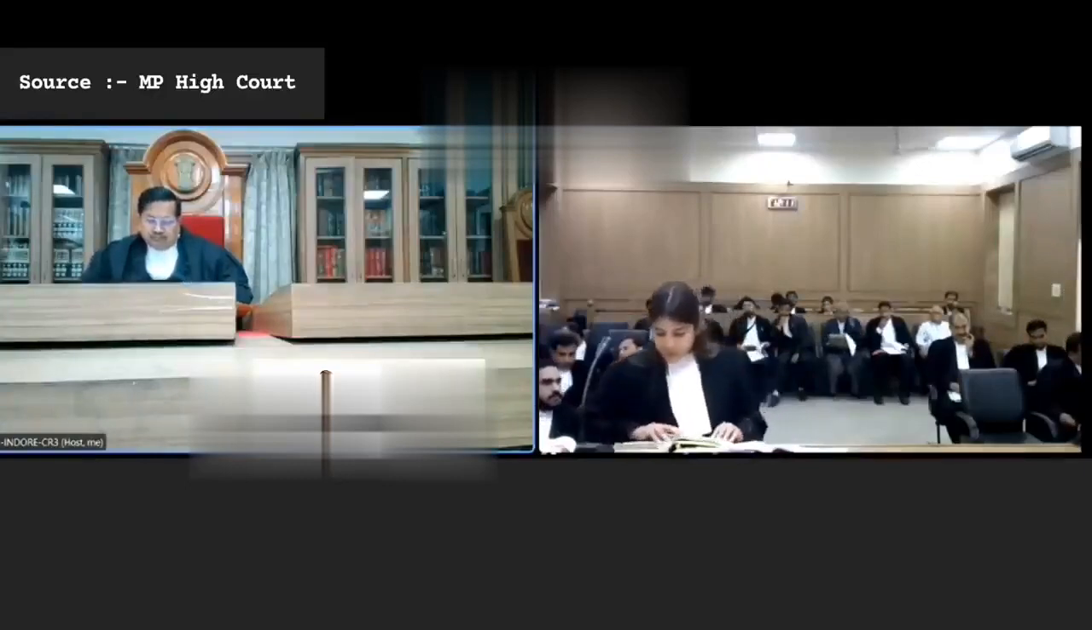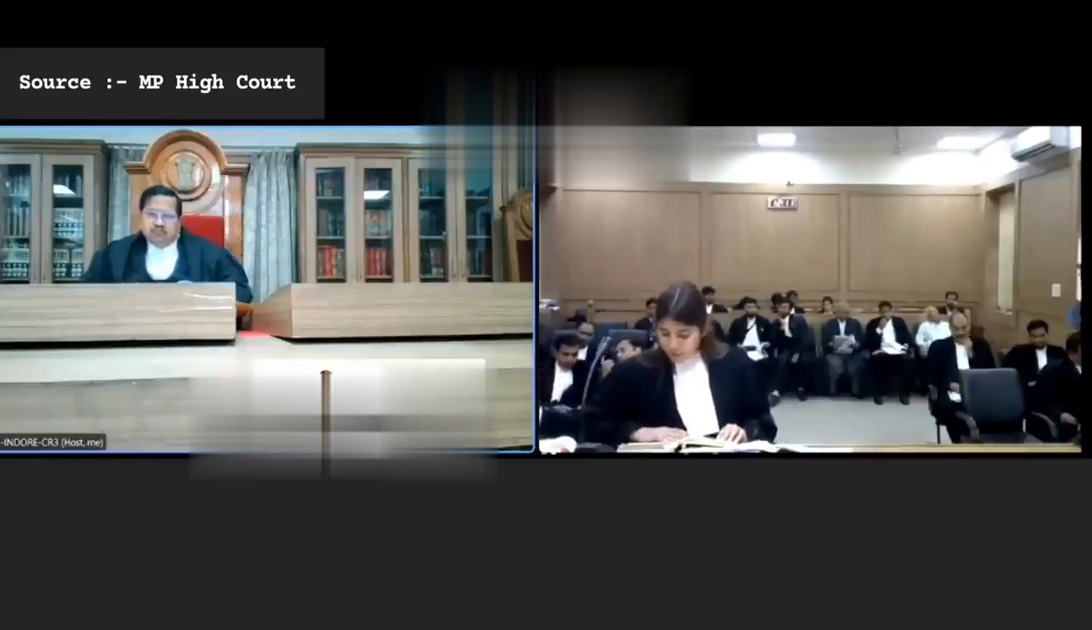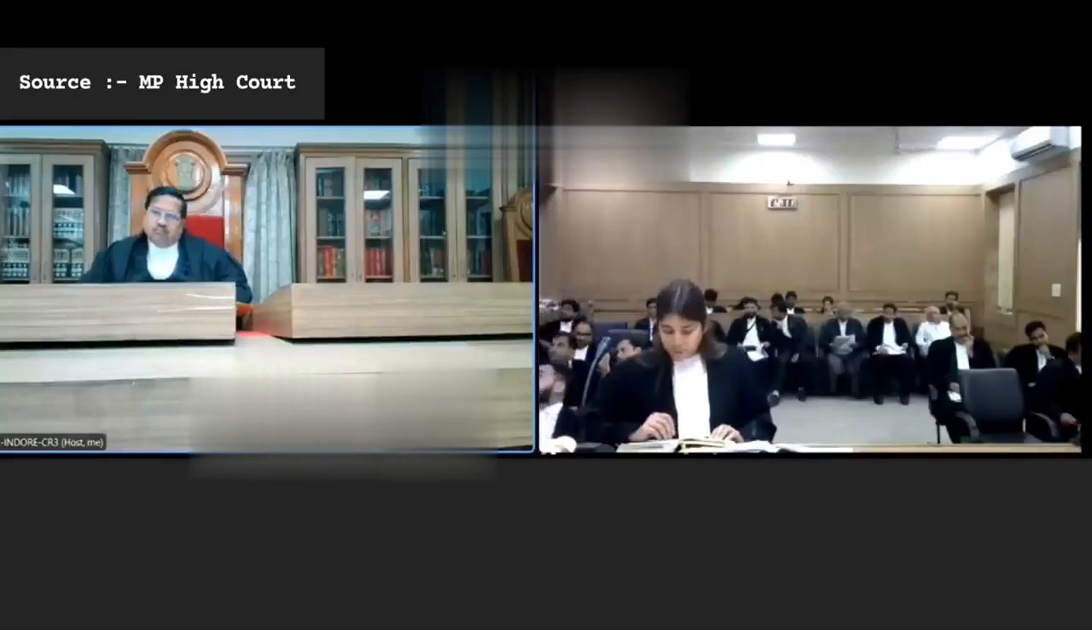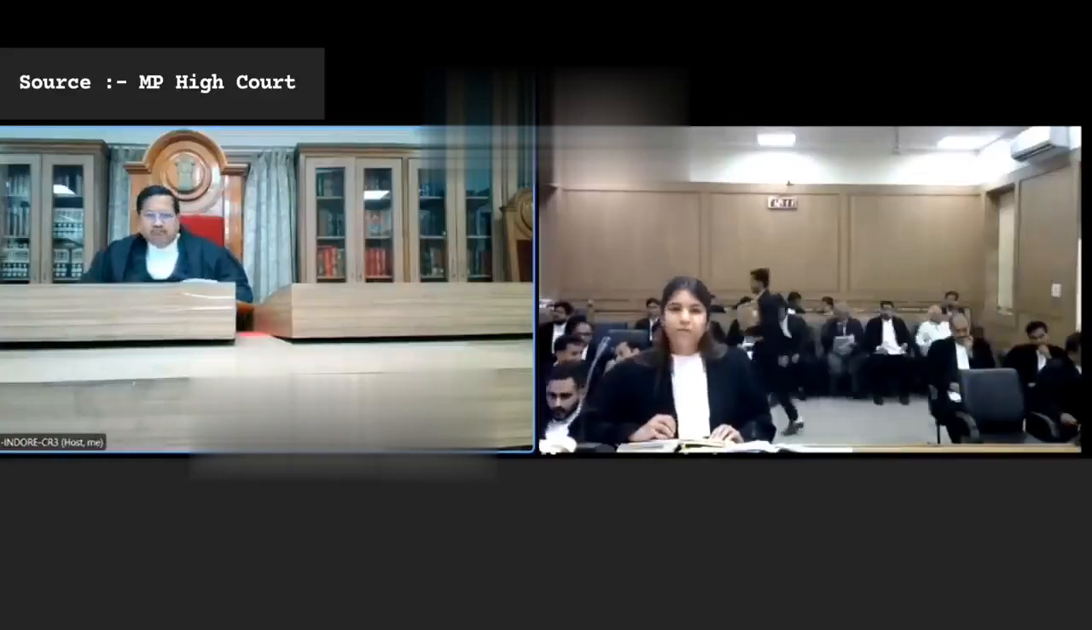If my lord may permit, I may read 152. Yes, please read. Amendment of the judgment, decrees or orders. Clerical or arithmetical mistakes in the judgments, decrees or orders or errors arising therein from any accidental slip or omission may at any time be corrected by court, either on its own motion or on the application of any of the parties.